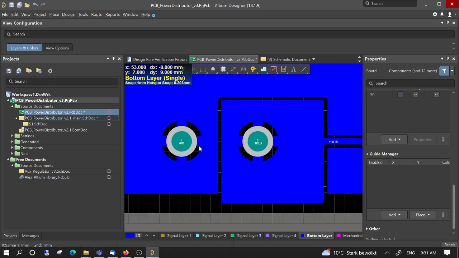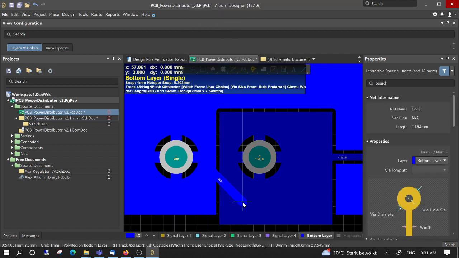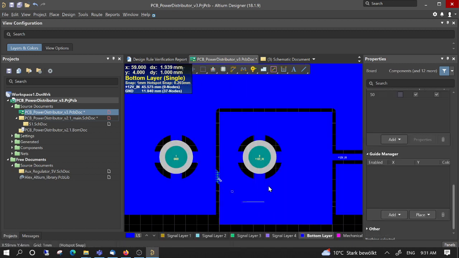If we have a different net, PT, for example, here I have a trace, a ground trace, and I update again TGA, then we see that of course it's a different net, so it doesn't cover it. Otherwise it would make a short circuit.